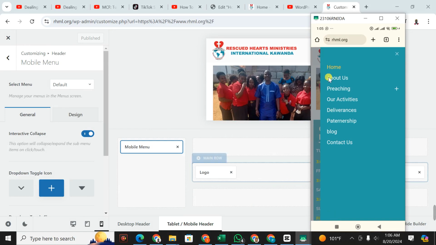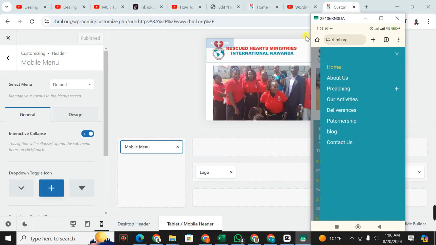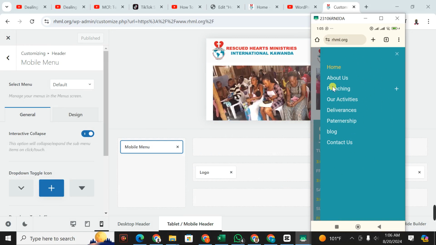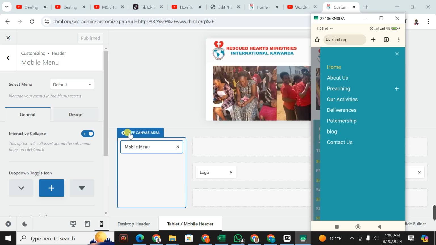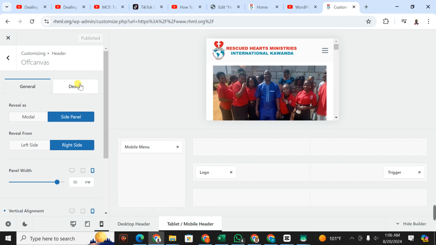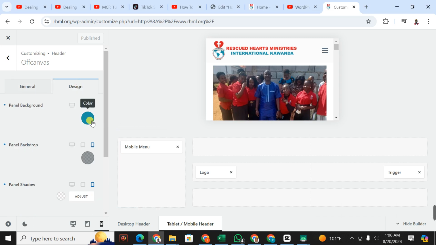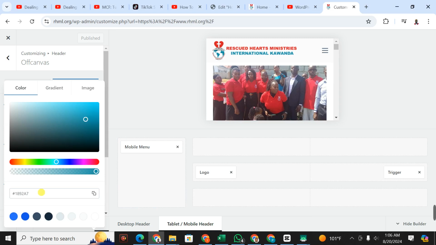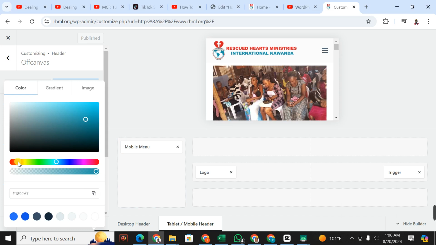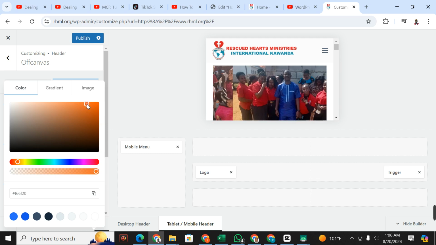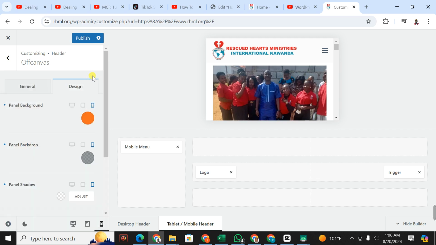Then the other feature, if you want to change the background color of your mobile menu, so you come here and you click on off canvas area. So when you click on off canvas area, you go where there is design. Then when you come here, you can change the design. Let me copy this since I'm going to replace it back again. So assume I want to give it color, let's say this red, it's orange, then I publish.